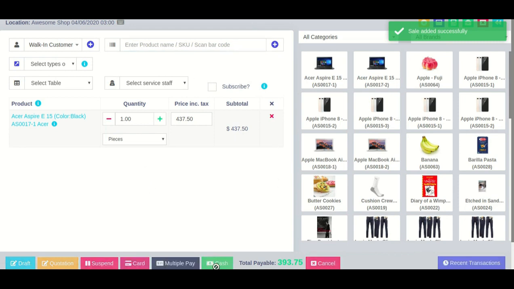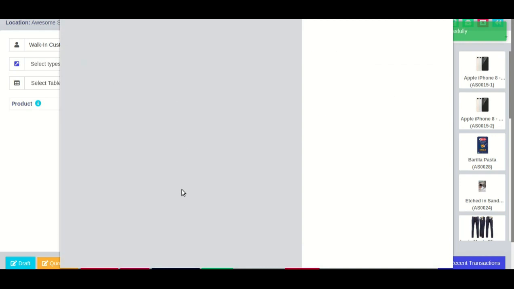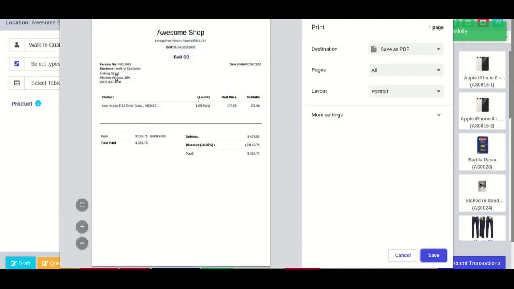Let me create another invoice to check if the invoice number is getting incremented or not. Let me click on the cash again. Okay, now you can see the invoice number is 101, FM10101. So the invoice number is getting incremented every time.